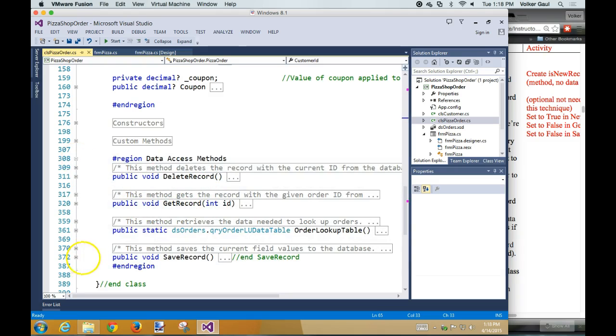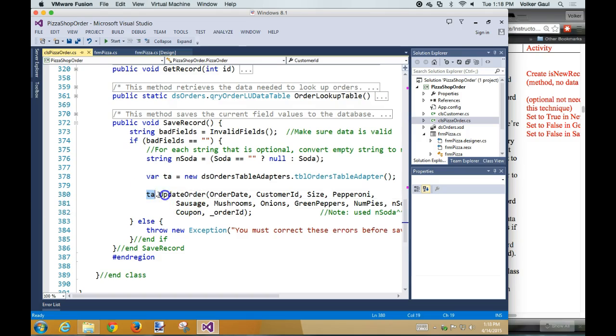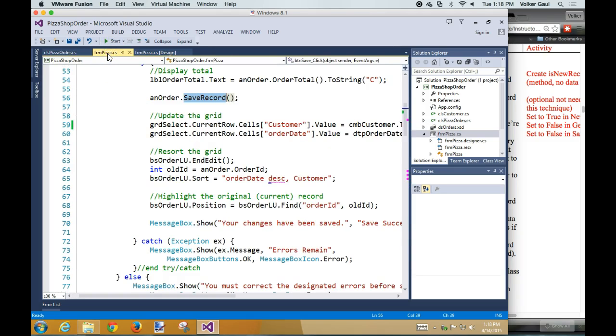Here's my save record. Notice the save record doesn't say update. It says save. So it doesn't matter whether it's new or existing. But here we're calling the update order method. Not good enough. We're going to need a new method to insert a new record. But first and foremost, what we need to do first is provide a way for our business class to tell the rest of the world this is a new record, not an existing record.